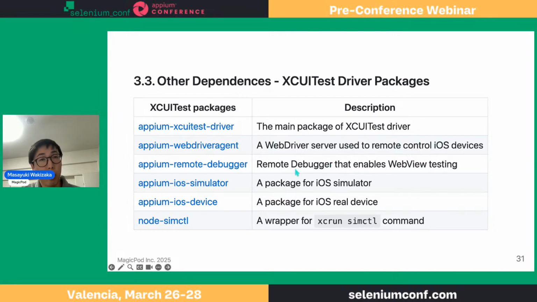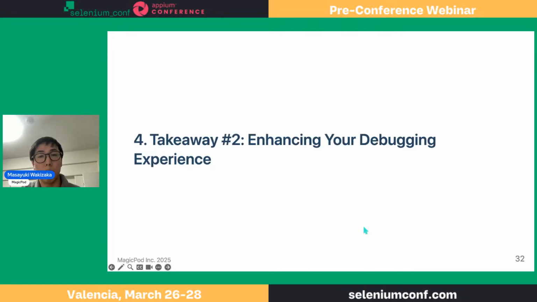For example, they handle tasks like installing the application under test and managing the location services. And node-simctl is a wrapper for the xcrun simctl command. So let's move on to the next topic.